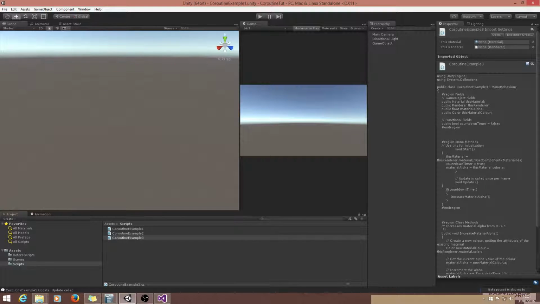Hello and welcome back. In this tutorial I'll show you how to split an intensive operation over a number of frames using a coroutine in order to maintain a reasonable frame rate. Now I figured a good way to do this would be to start with the code placed in methods as normal and then show you how you would change this over to a coroutine.